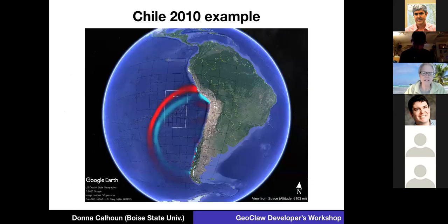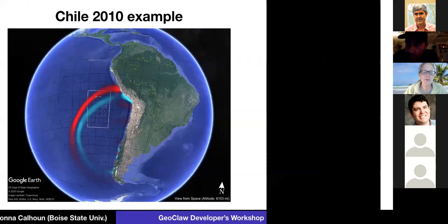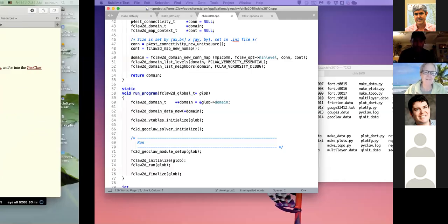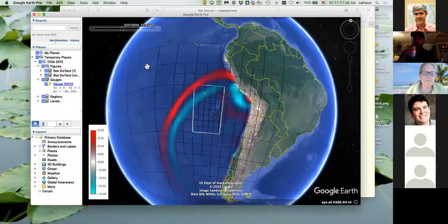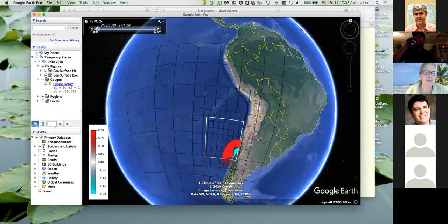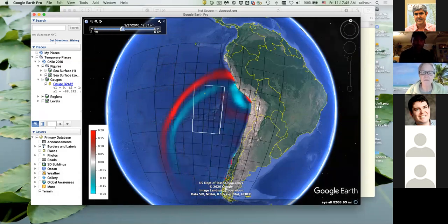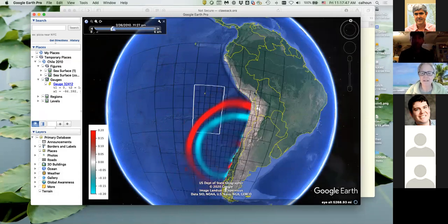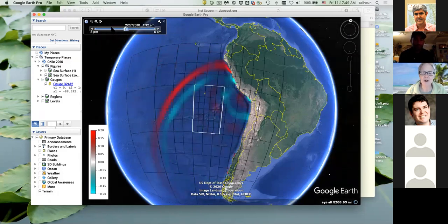So here's the Chile example. This is just a slide, and with any luck, I can show you this in Google Earth. So this is some of the Google Earth visualization that I've done. Let's see if this is going to work now, because sometimes it's a little... Oh, here we go. Okay, so you can see where the quad tree refinement is going to be different than what you see in, say, GeoClaw.